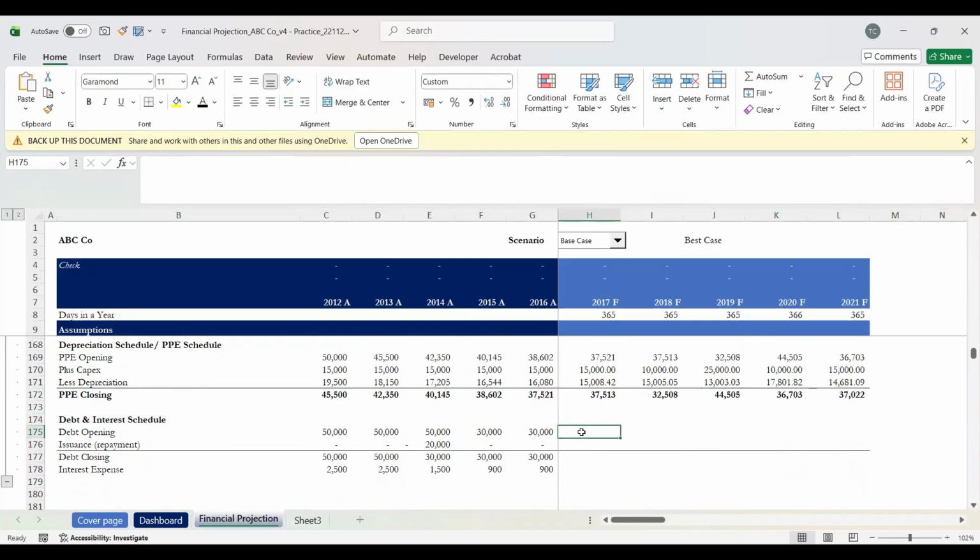What is our opening balance of debts? The opening balance is the figure for the closing balance of the previous year. Then what is our issuance or repayment? If in a year you are taking more debts, that is issuance, debt issuance. If you are paying back what you're owing, that is repayment.